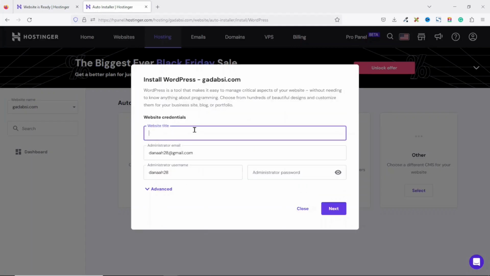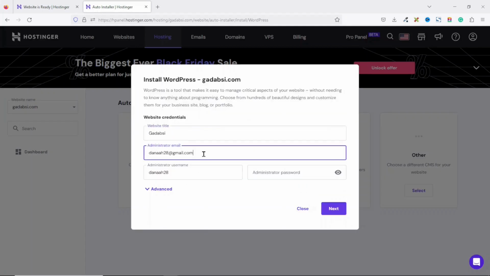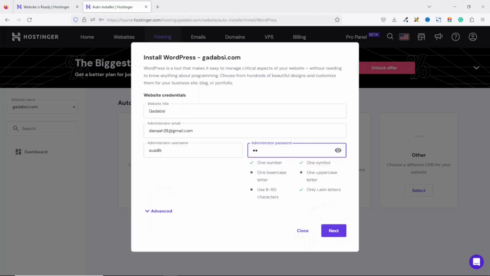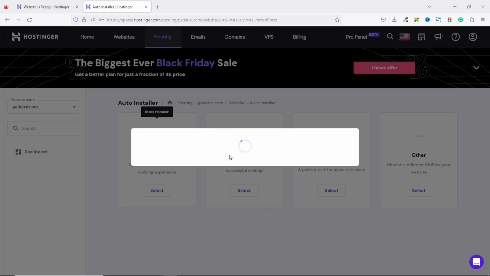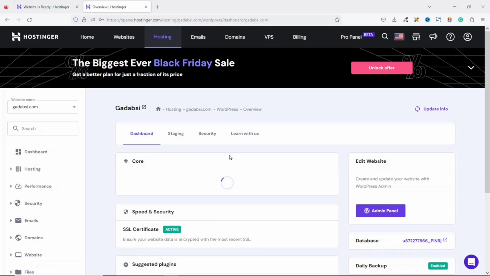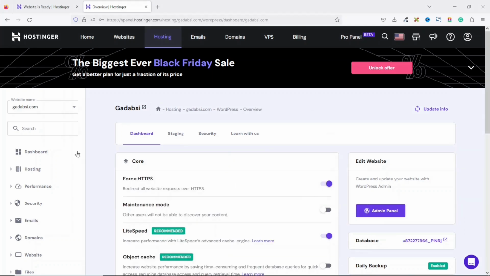From here, you give your website a name, and this is my administrator's email. I can also go ahead and choose administrator username right here. I'll go ahead and change it, and then for the password, I enter in my password. Then I click on next. From here, I click on install, and WordPress will install in a few seconds, depending upon how fast your internet connection is. And now we are done installing our WordPress website.